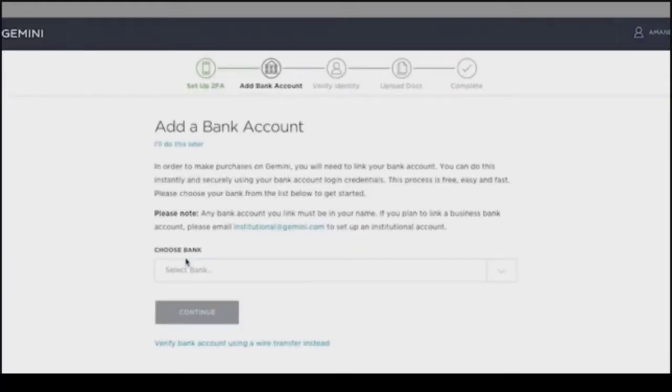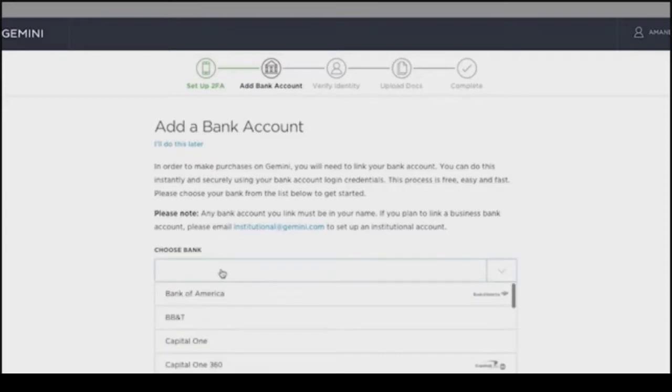And now we move to the next step. This is where we add a bank account. Again, in order to make purchases, you have to link your bank account. This way we can move money from our bank account to our trading account.